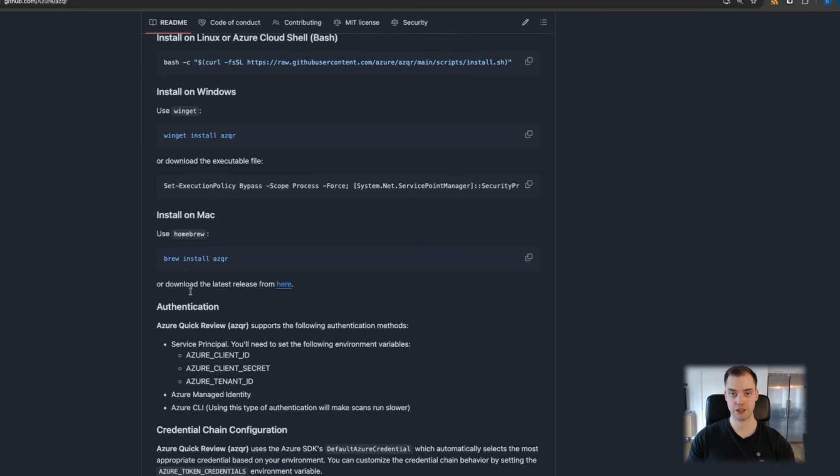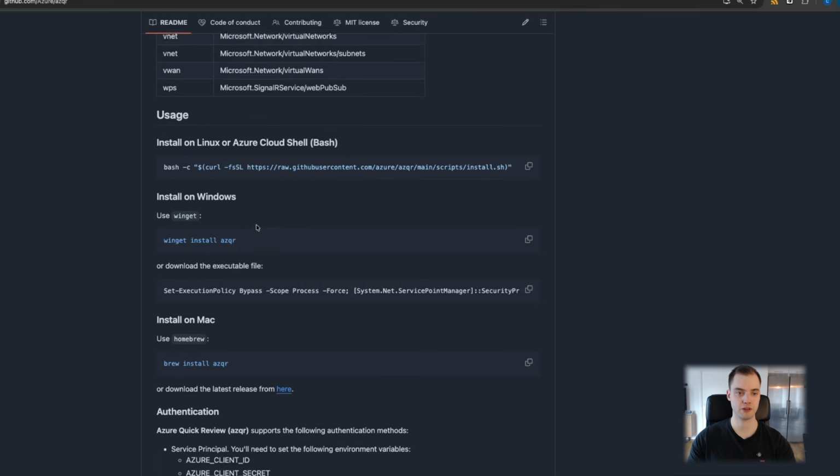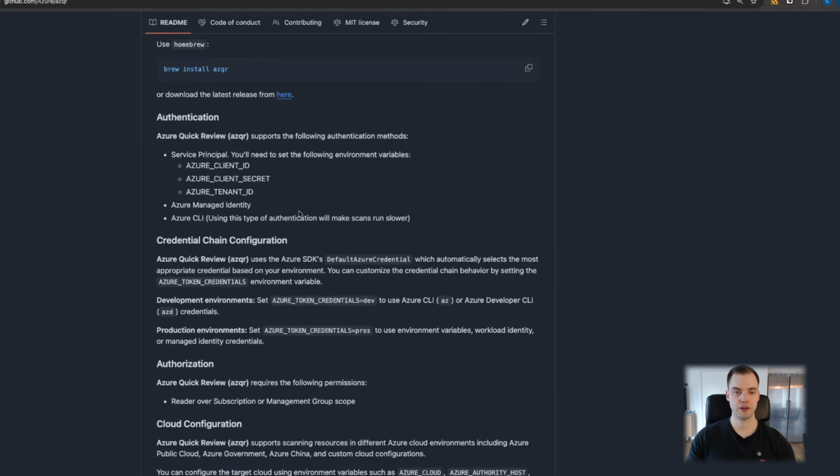I'm not going to talk too much about it. I'm just going to get into it and show you how the tool actually works. But before we do that, we have to install it. I'm using a Mac right now, so I've installed it with Brew. But you could also install it on Windows, and if you're on Linux, here's the curl command for you to use as well.